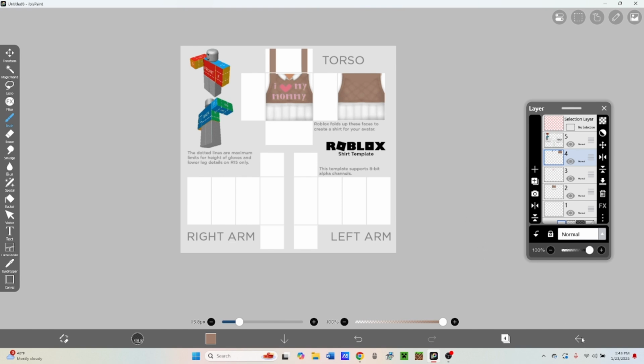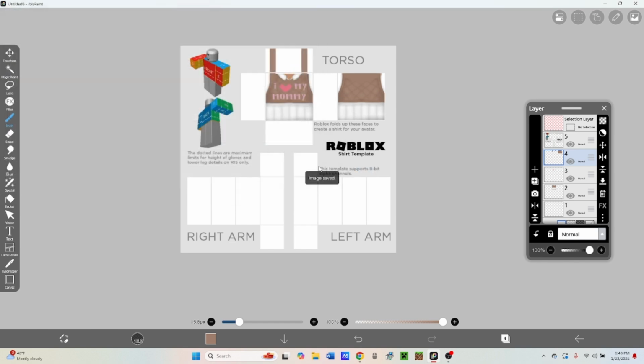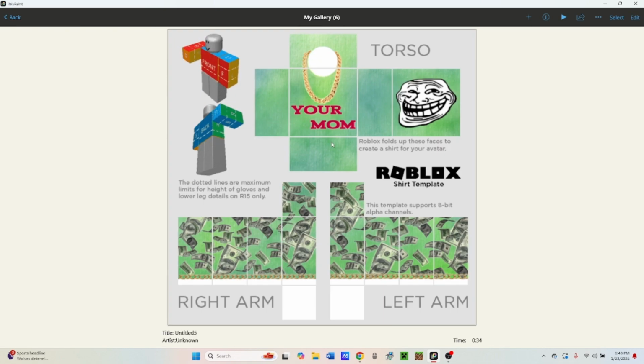To save your photo, you'll click this arrow right here, save image. Make sure it is transparent, and then you'll push OK, save. And then to go back to your gallery, you'll push the same button, push go to my gallery. There are a few things that I wanted to do on this one that I'm going to upload. I'll show you how to upload.